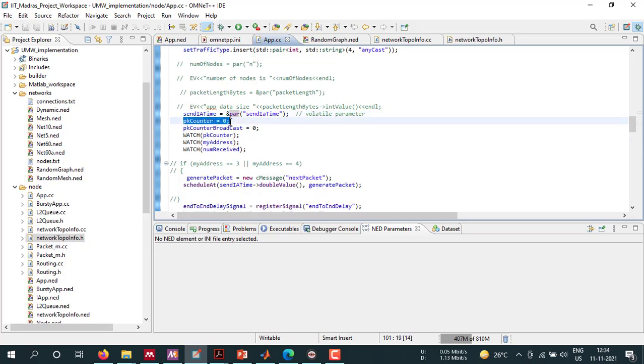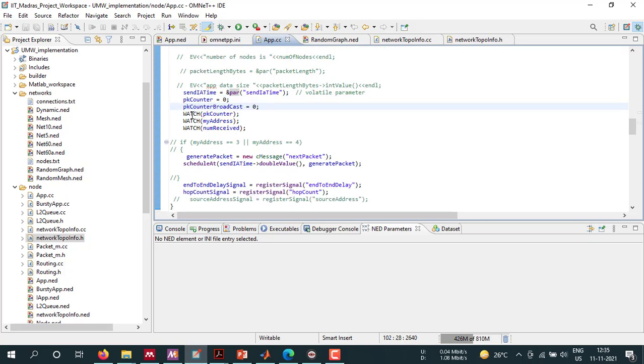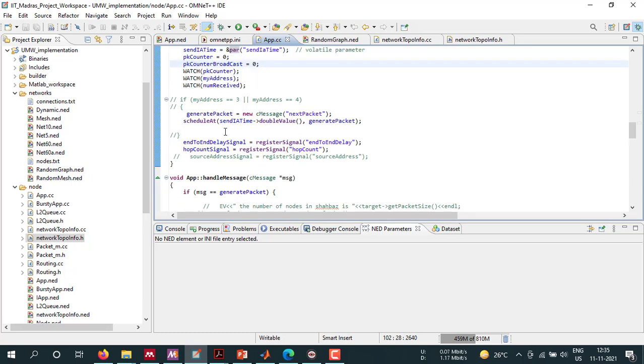So also we initialize these two variables to be 0, and the watch keyword is used when, at runtime, you want to see what the packet counter is, what my address is, and the number of packets. These are the different variables which will change while our simulation is going on. So at runtime you can see them using this watch keyword. So now let's start our coding.